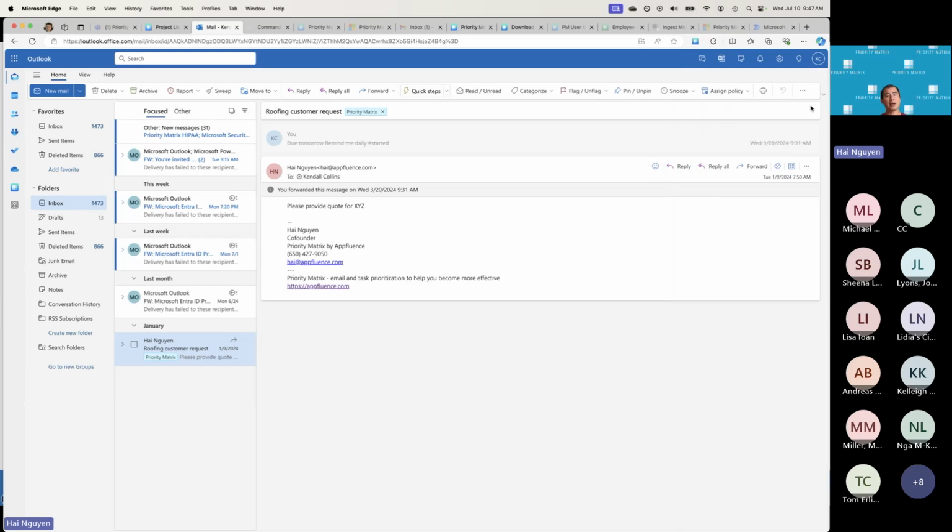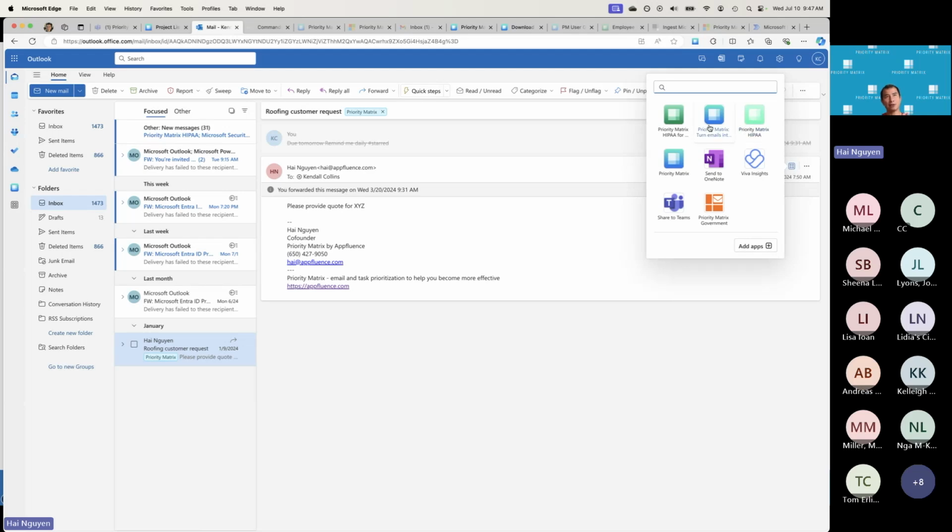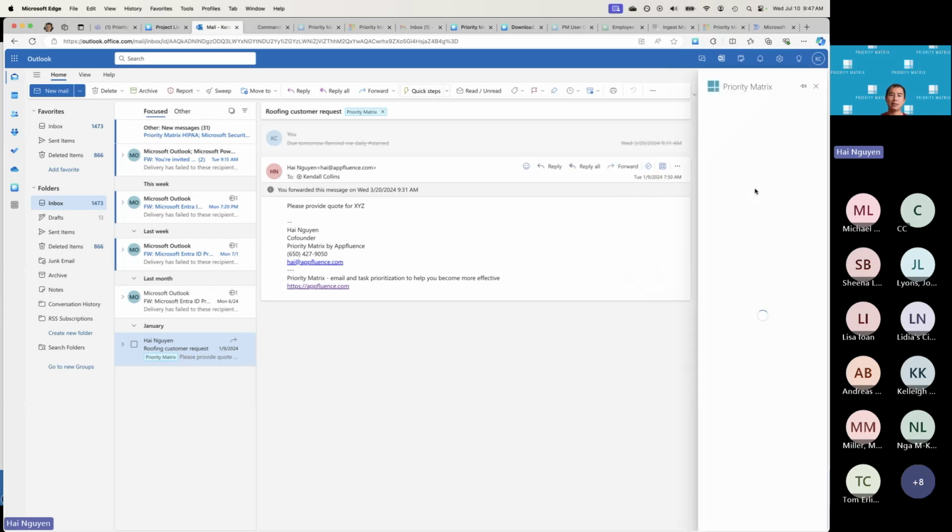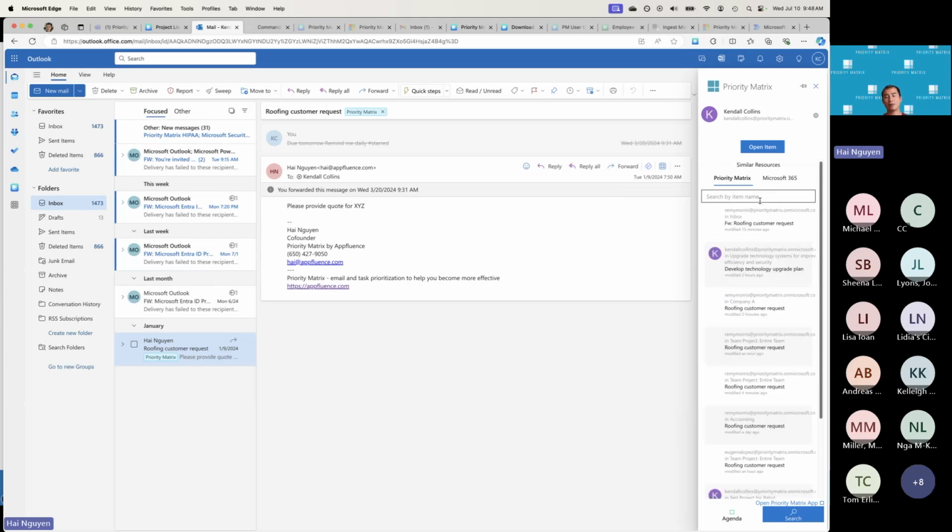Now imagine if you get an email, but you already have a task created. As far as I know, Matrix is the only application that lets you attach emails to existing tasks. So now when I choose Matrix here, I can open Matrix instead. And now instead of creating a whole new task, I can actually search for the relevant task that I already have created and attach the email to an existing task.